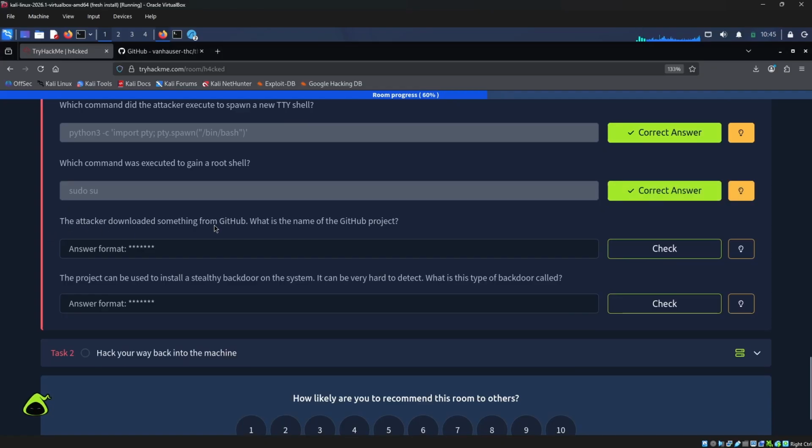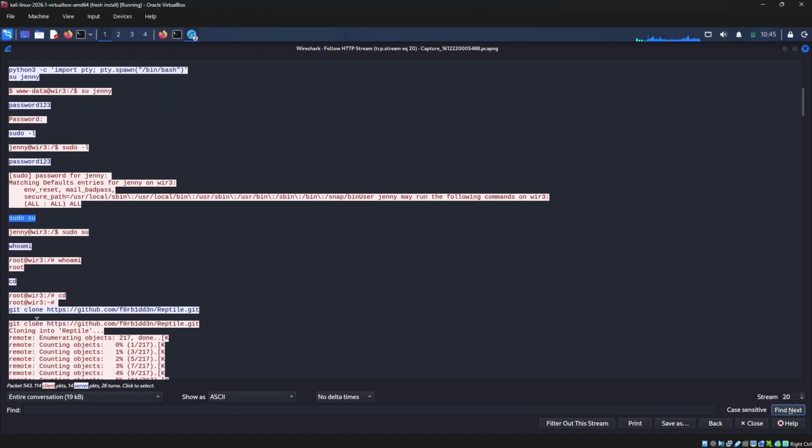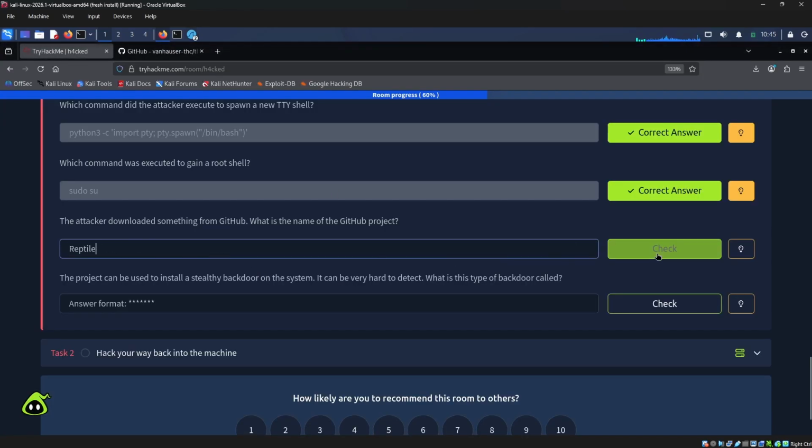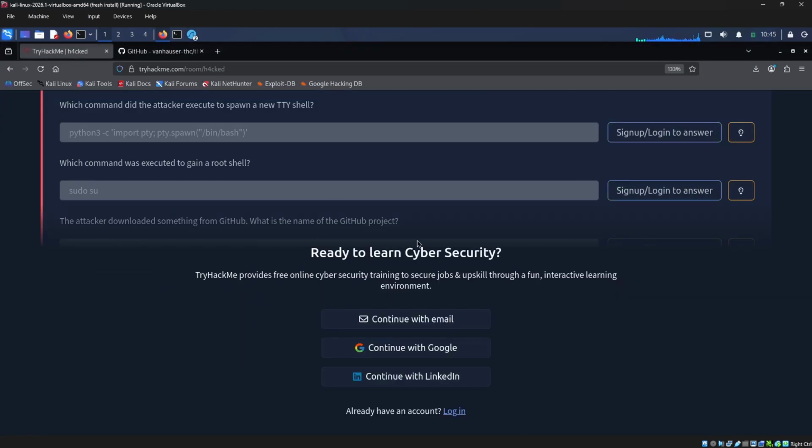So the attacker downloaded something from GitHub. What is the name of the GitHub project? In this case, the attacker downloaded something like reptile.git. So this seems to be the name of the project, because forbidden may be the username of the GitHub user and reptile is the project name.